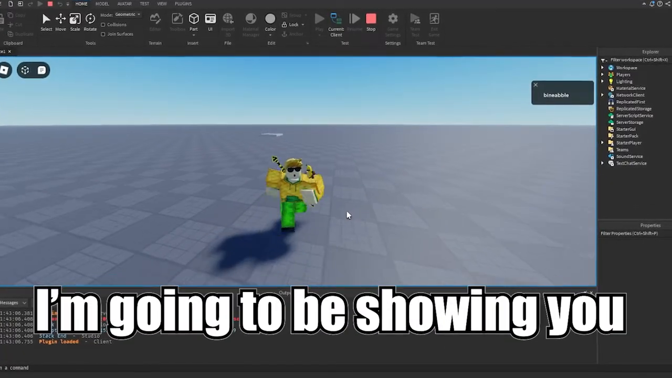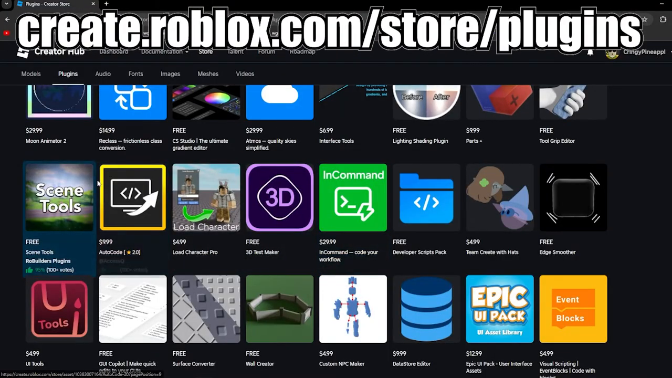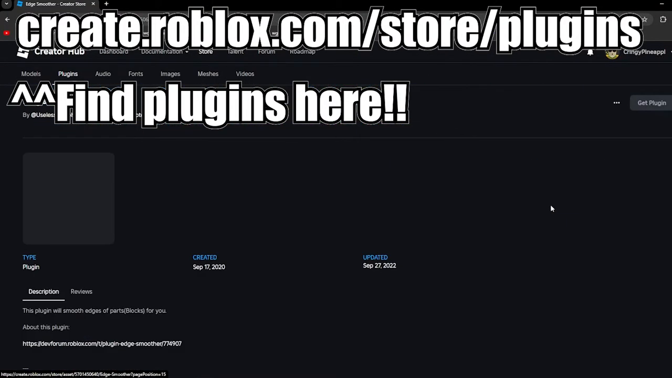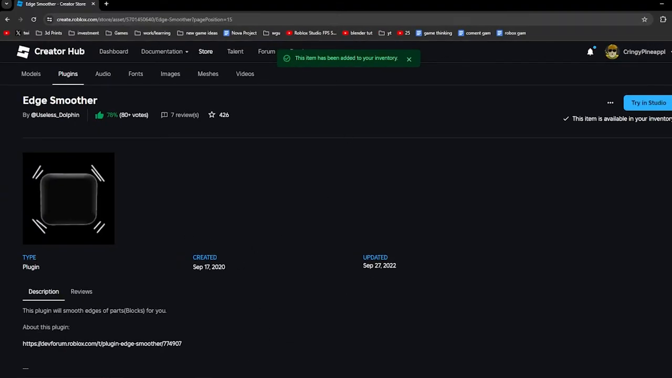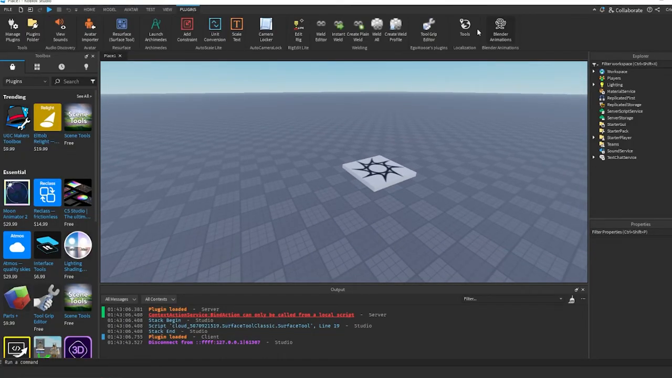And in today's video, I'm going to be showing you how you can install plugins into Roblox Studio. Let's say you were scrolling through your plugins and you saw something that seemed nice and you wanted to use. So you went ahead, went here and clicked Get Plugin. And then whenever you go into Roblox Studio into plugins, it doesn't show up at all.